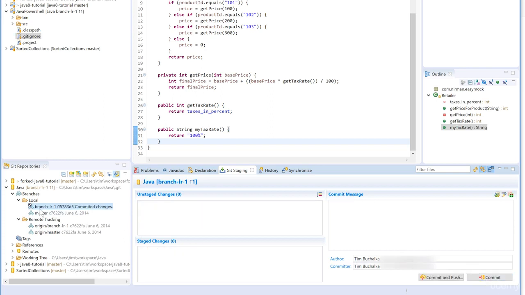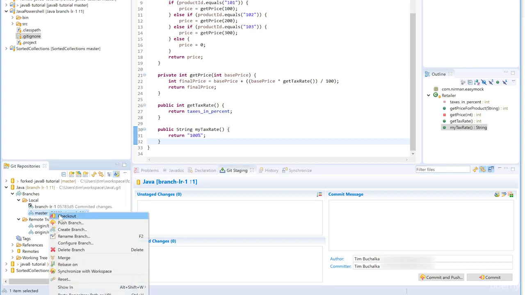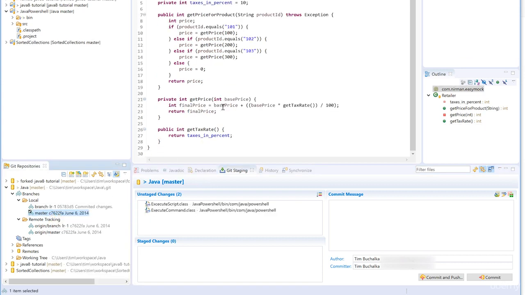Alright, so now we've got two branches. You can see the commit ID has now changed. We've got this string, my tax rate method added, and we go back to the master by clicking it and then right clicking and selecting checkout. You can see that that gets checked out without that change. So we've got one branch that's got the change and one that hasn't. So how do we actually get those changes back into master?